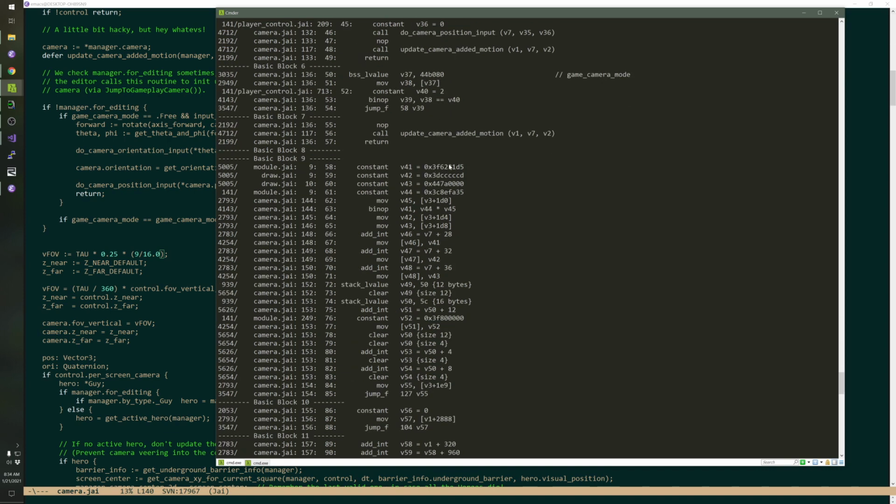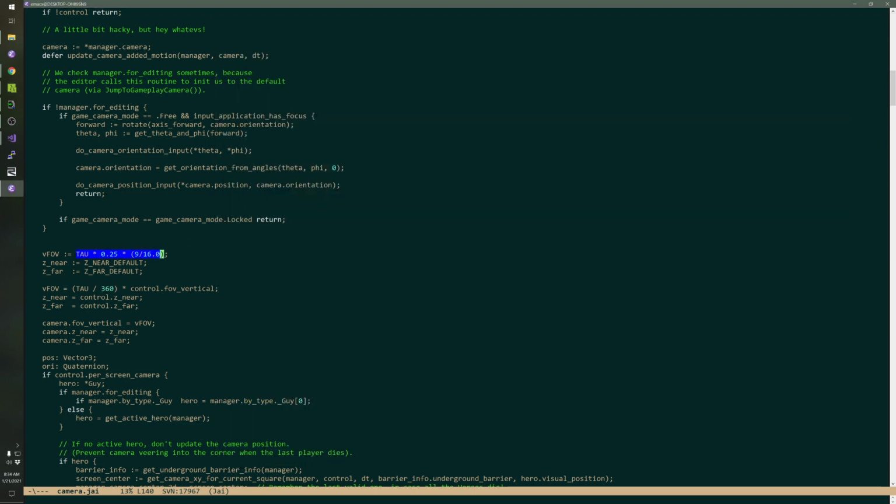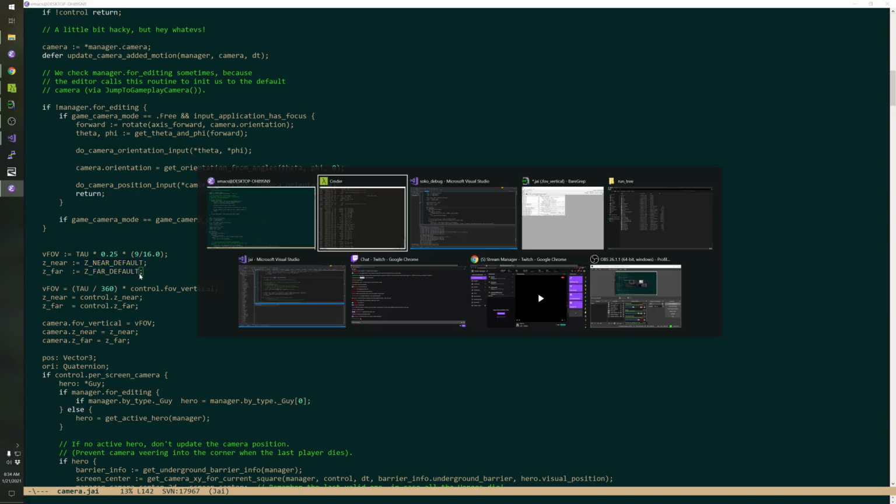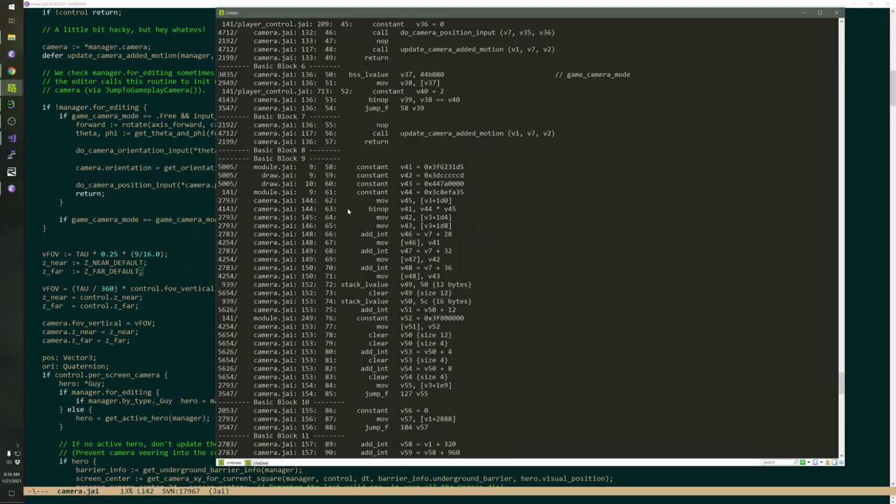So here are the constants for the floating point numbers. So this gets const expr reduced to a constant, as does that, as does that. So then, well, and then this one, I guess that's tau divided by 360. I don't know. Probably. But we get these floating point constants. Okay. This is going to be reading control.fov vertical.